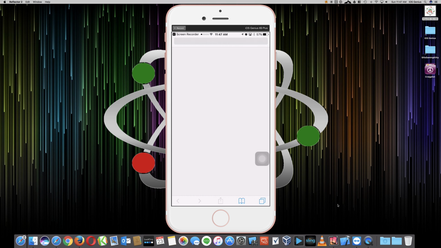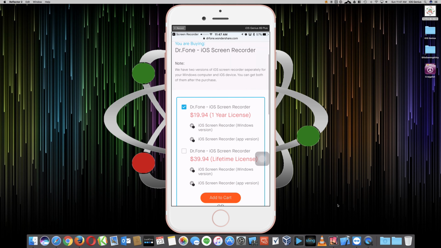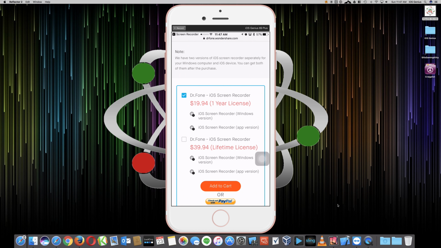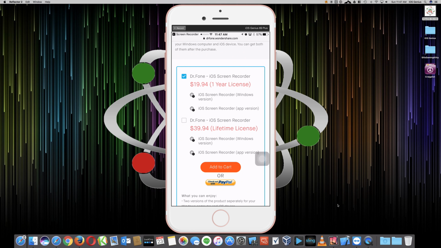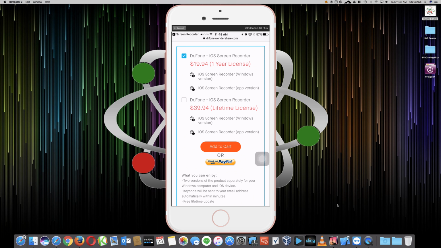So we're going to select on purchase for an example. Now, here there are two versions. You have a 1-year license, which is $19.94, that has a screen recorder Windows version and an iOS screen recorder app version. You also have an iOS screen recorder down below, which is a lifetime license. In my opinion, I would say buy a lifetime license because this is a new app. You have no idea if it's going to take 3 years until they put it into the App Store or if it gets approved through the App Store. And during all these updates, you're going to get lifetime updates. Even though down here at the bottom it says free lifetime updates, if you're only purchasing a 1-year license, then you have to pay every year. For 2 years, you might as well pay the $39.94.